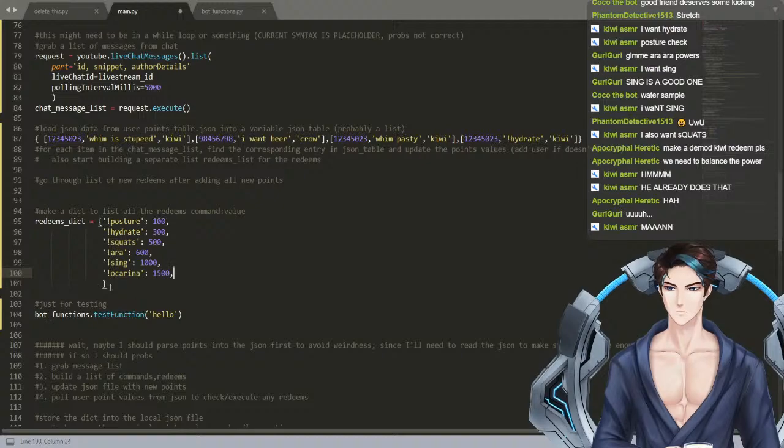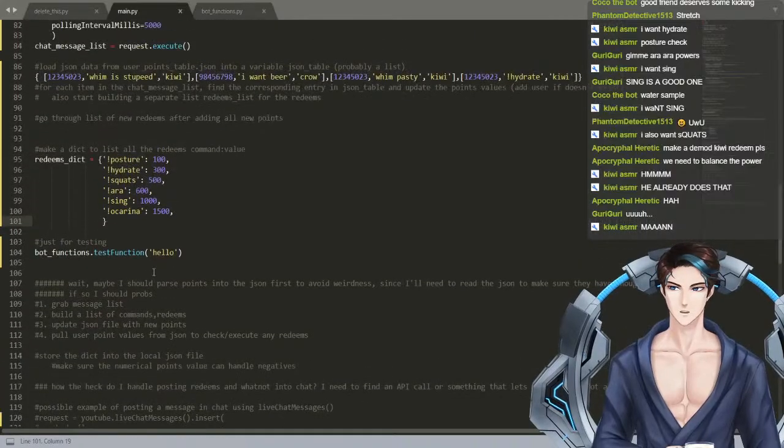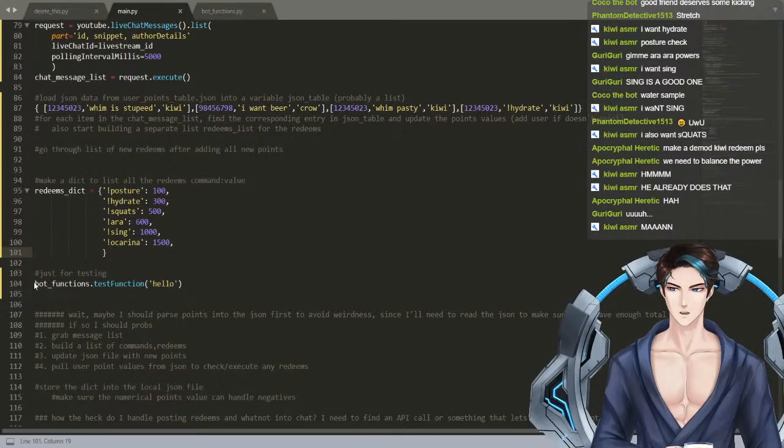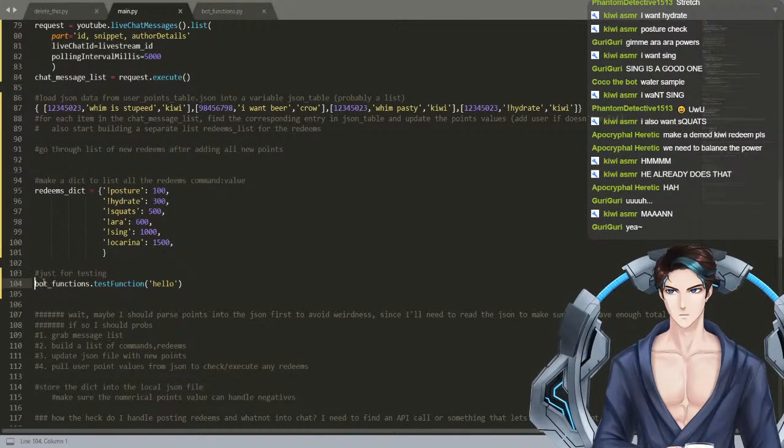There we go. That's my dictionary of redeems. Just a test one, basically. Print that. Okay.